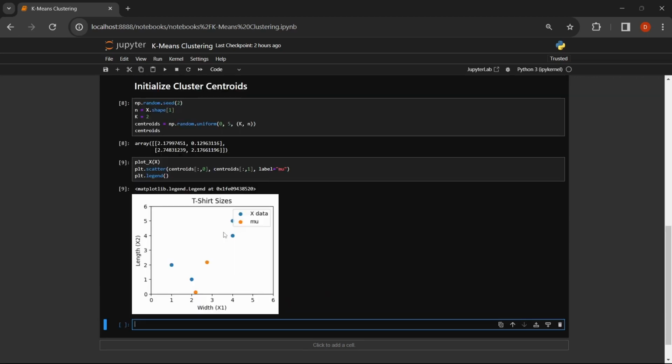Alright, so our centroids were represented by mu, so that's in orange, and blue represents our training data again. Now what we want to do next is find the distance between each x data point and each cluster centroid, and then move our centroids to the mean of the closest x data points. So first, let's write a function that gets the distance between an x data point, such as this one, and a centroid, such as this one.